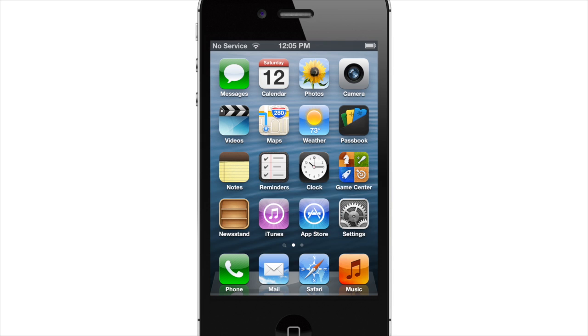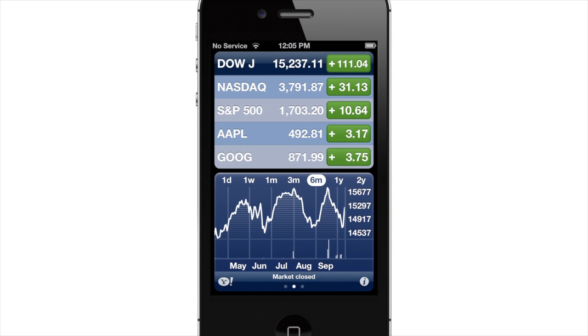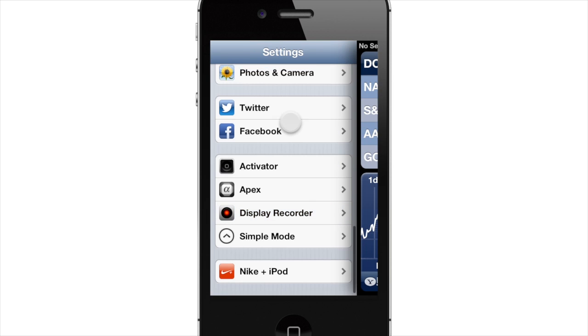So if I try to open up some settings for, let's scroll through here, the stocks. Stocks doesn't have settings. So if we just swipe over like that, then it's going to open up these settings right here.